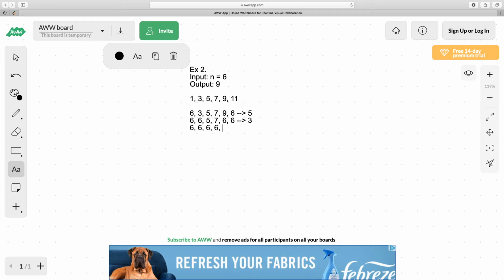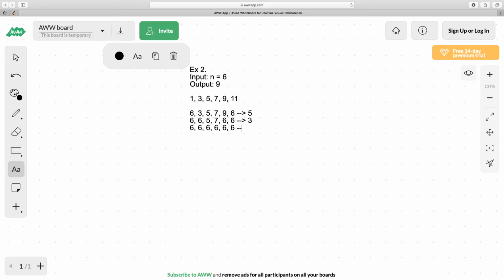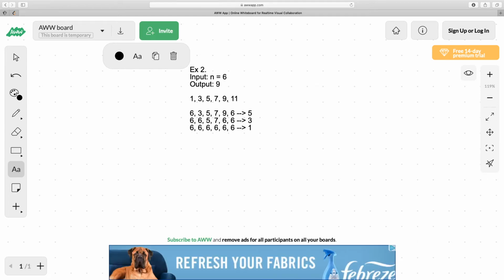Finally, we need to change this 5 and 7 to a 6. That will take us 1 time. So that's 5, that's 8, that's 9. So we would return 9. So yeah, that's the entire explanation for this question, and let's just go straight into the solution for this now.